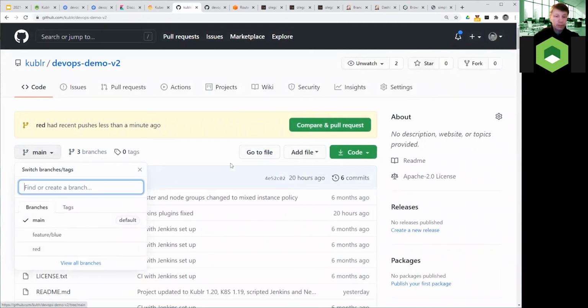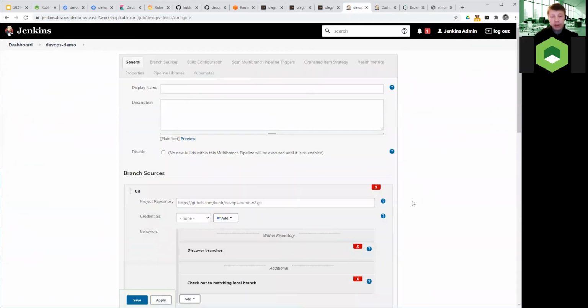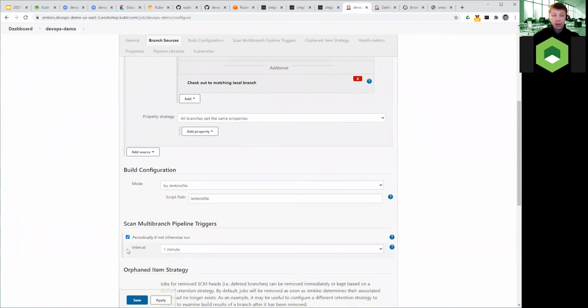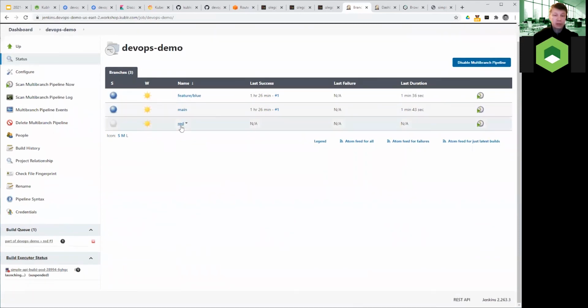Yes, we now have the red branch there, and we should be able to see that Jenkins picks it up and builds. At this point, we don't have hooks configured for this project, so Jenkins will not get an immediate notification from GitHub, but it's configured to periodically check this project. So I would expect that within a minute it will notice that there is a new branch, and here it is.